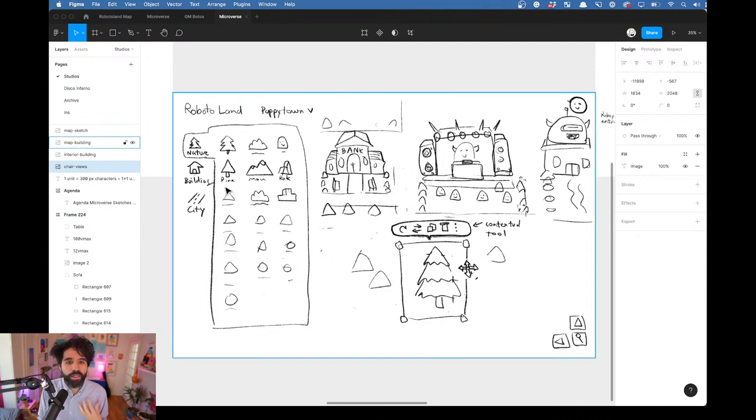So as you can see here, there's the ability to insert predefined objects, like for nature, a mountain, grass, a tree and bushes, and then stuff for buildings, like for a city, a street or a corner or a stoplight or stuff like that, to start building this map.